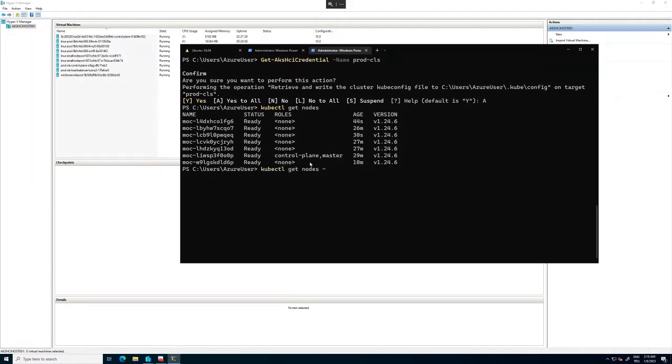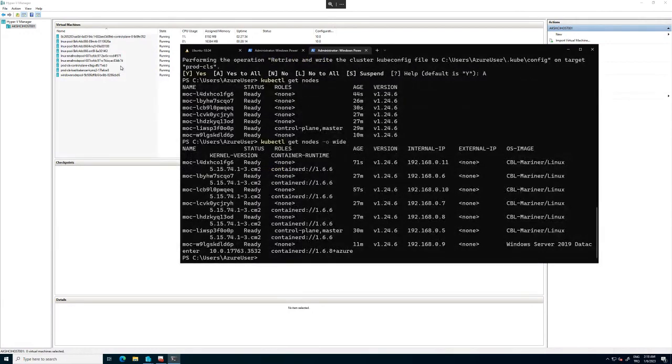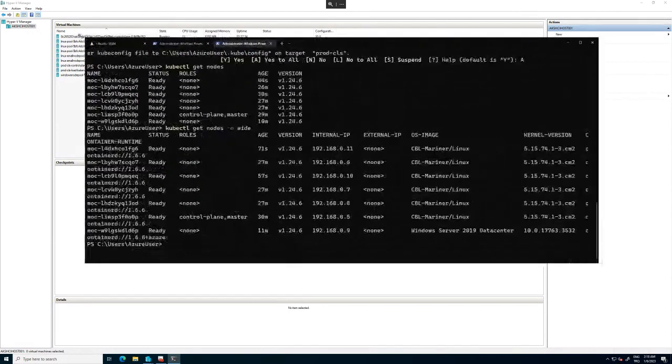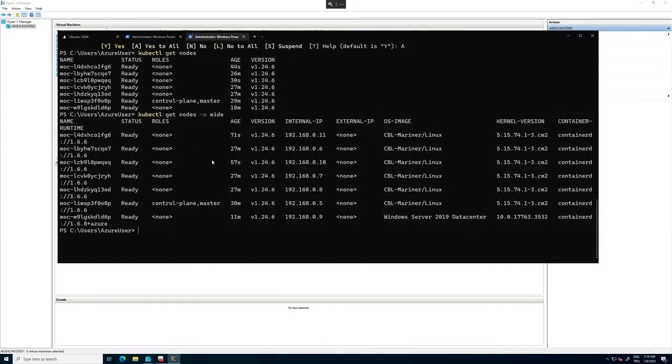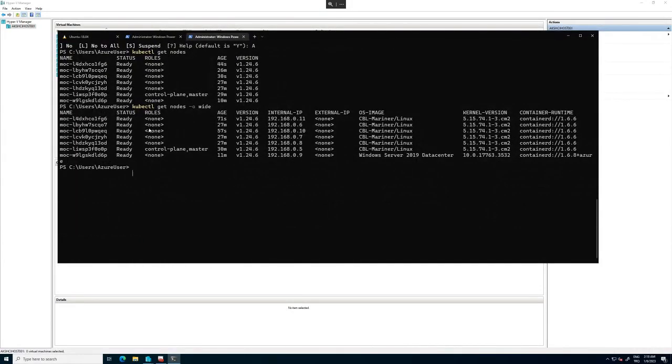If we execute -o wide, we can understand the operating systems. Here we go. I executed kubectl get nodes -o wide, and as you can see, they are my Linux nodes. And this one is Windows Server 2019 Datacenter. So I can deploy my Windows workloads to this node pool. I can deploy my Linux workloads to one of these node pools and VMs. Thank you.